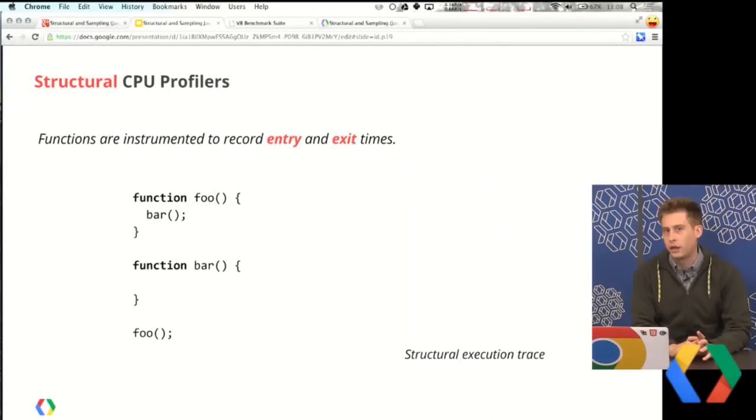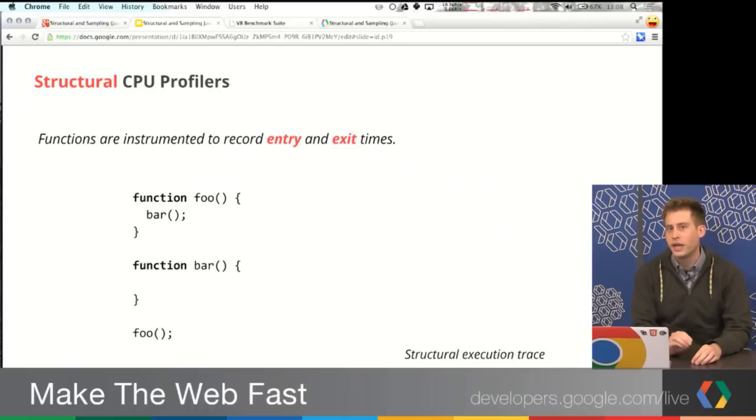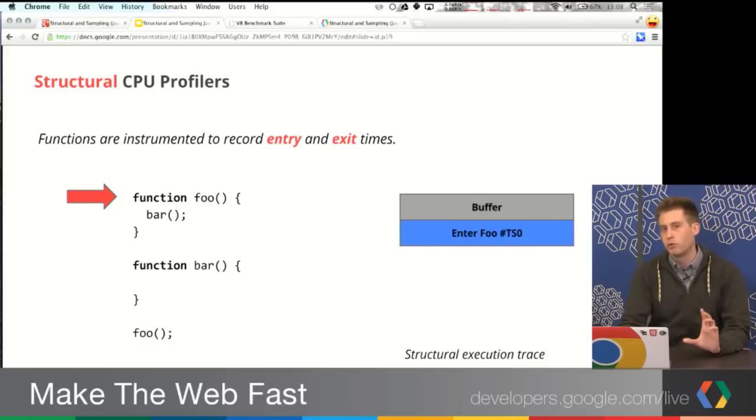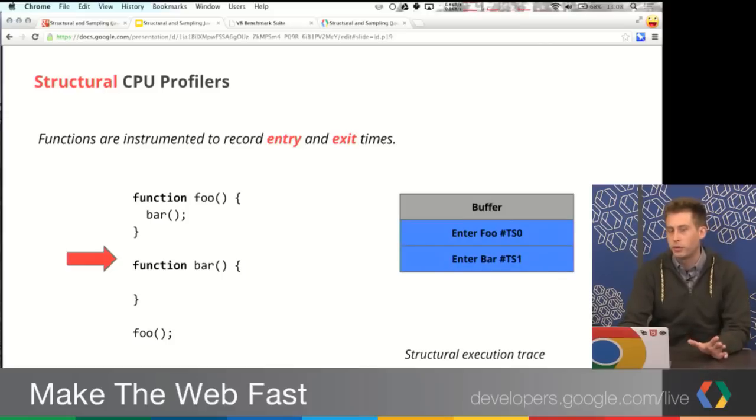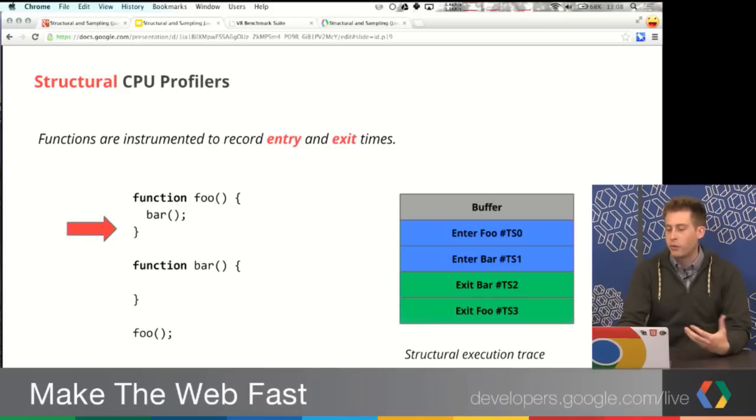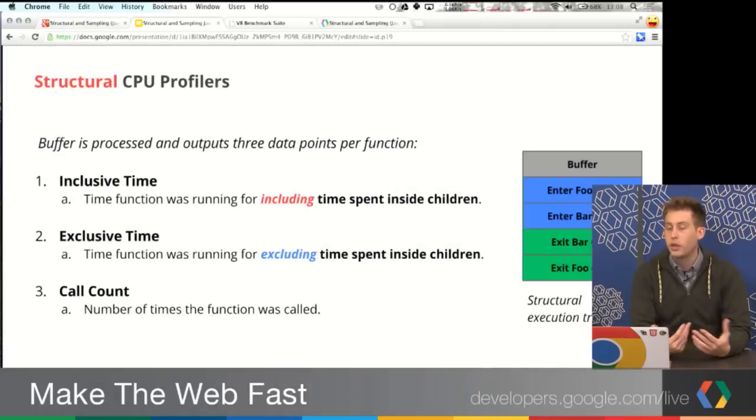So on the other hand, we have structural CPU profilers. And what these do is they record the entry and exit times of every function in your program. So if we have the same program here again where foo gets called and then foo makes a nested call to bar, we have our buffer and we see, OK, we've entered foo, so we're going to record the timestamp at which we've entered foo. We enter bar, so we record that timestamp. We leave bar, and so we record the timestamp of when we left. And now we've left foo and we're back at the program.